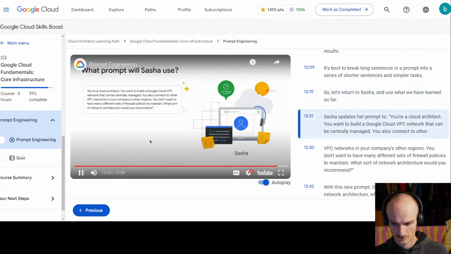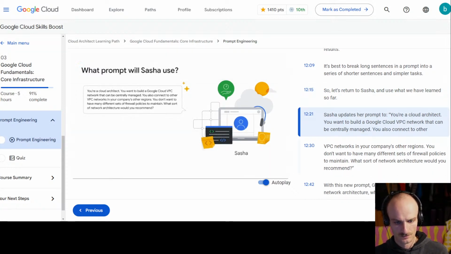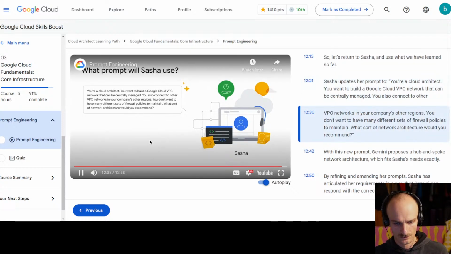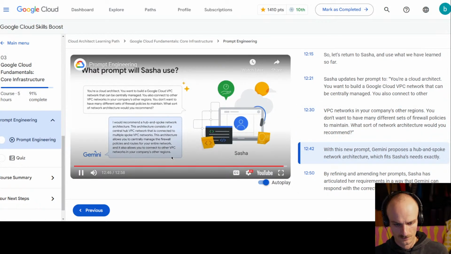Sasha updates her prompt to, you're a cloud architect. You want to build a Google Cloud VPC network that can be centrally managed. You also connect to other VPC networks in your company's other regions. You don't want to have many different sets of firewall policies to maintain. What sort of network architecture would you recommend? With this new prompt, Gemini proposes a hub-and-spoke network architecture recommendation, which fits Sasha's needs exactly. By refining and amending her prompts, Sasha has articulated her requirements in a way that Gemini can respond with the correct focus and level of detail.